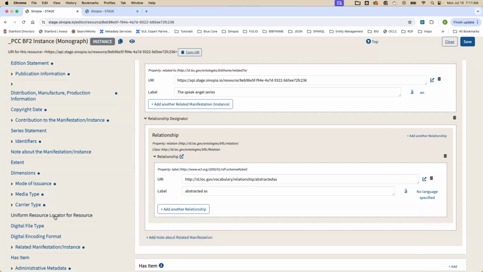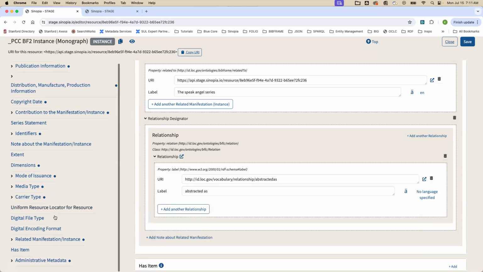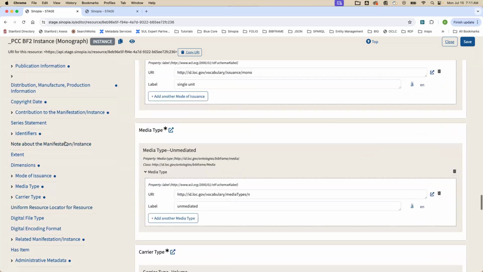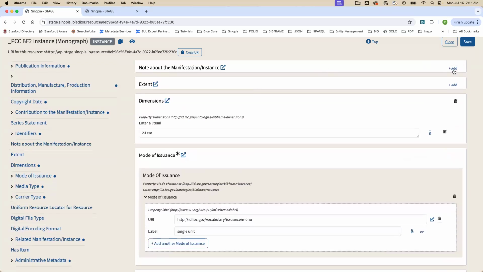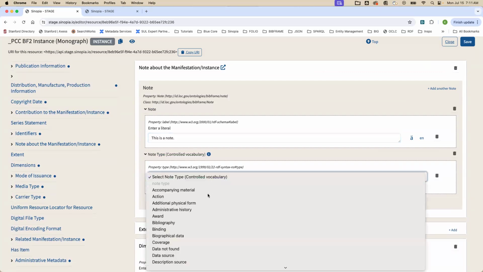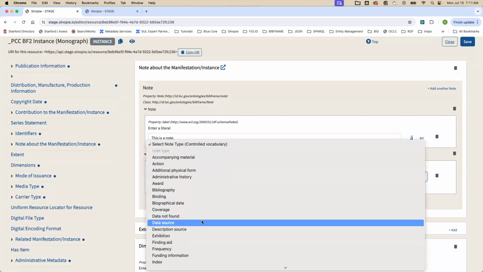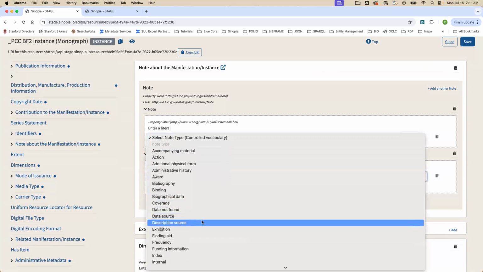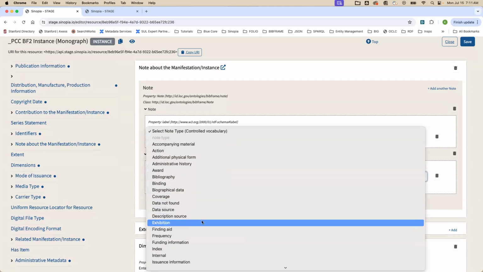Next, we'll navigate to note type. And I will add a very simple note. And I can designate a note type from a controlled vocabulary, also coming from ID.